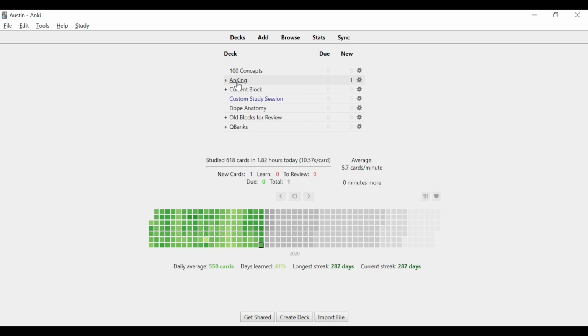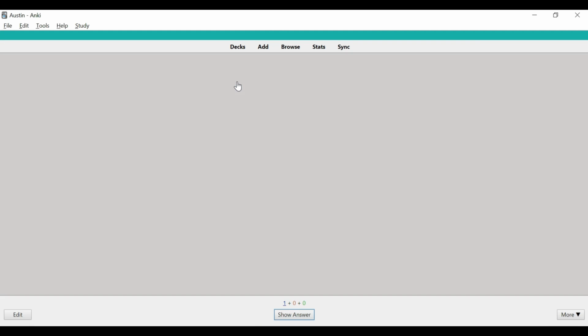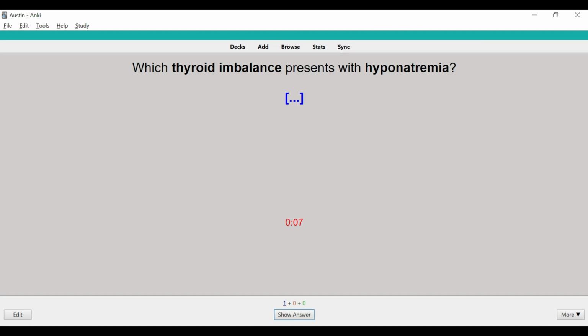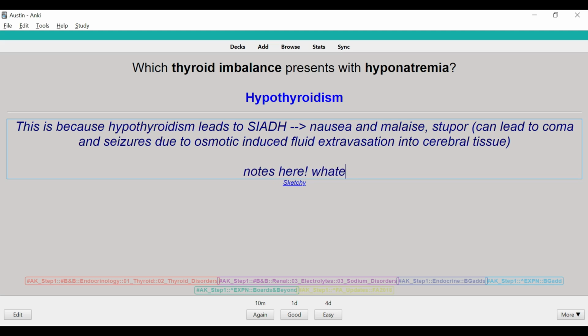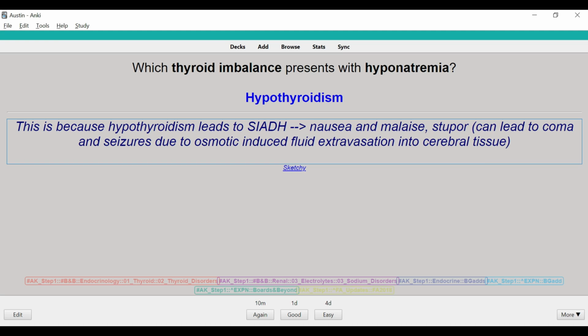So I have one card here, and basically, which thyroid imbalance presents with hyponatremia? This is going to be hypothyroidism. And with Edit Field During Review, I can actually see this cursor. I can go ahead and press into here and add any notes I might have. So notes here, whatever I want, I can just put into there. So when you learn something new in class, or you remember a mechanism or have a mnemonic, you want to type it in your Anki card to incorporate it into your studying, this lets you quickly do that while you're doing your Anki flashcards, and I think it's a great add-on to have.